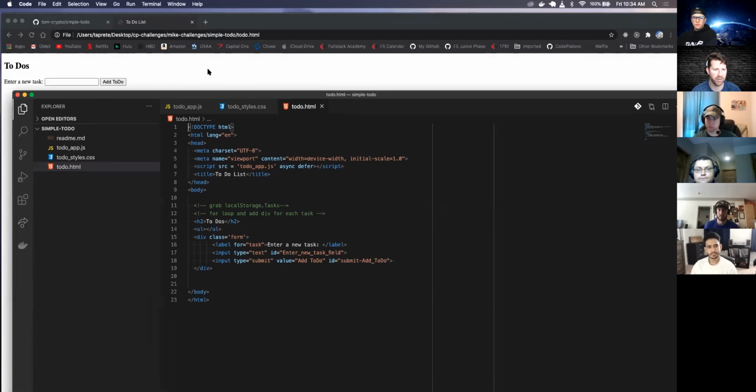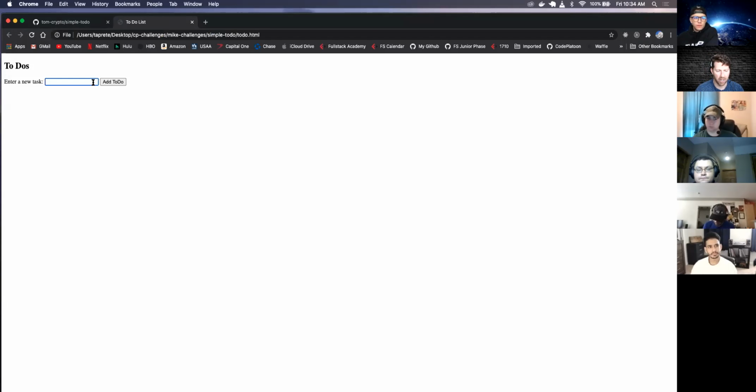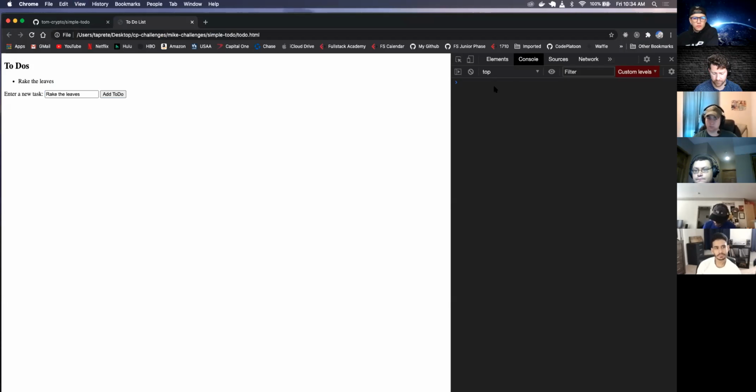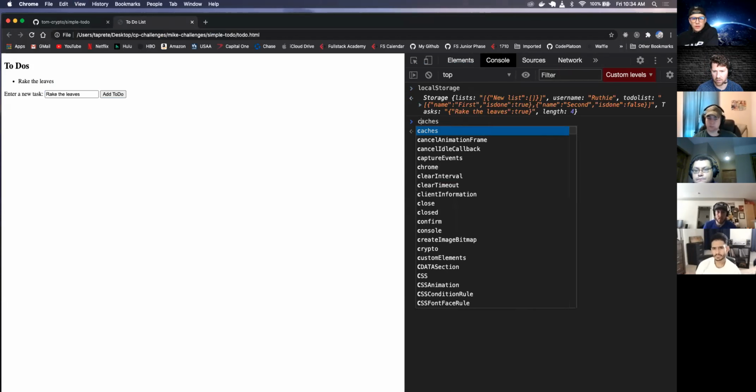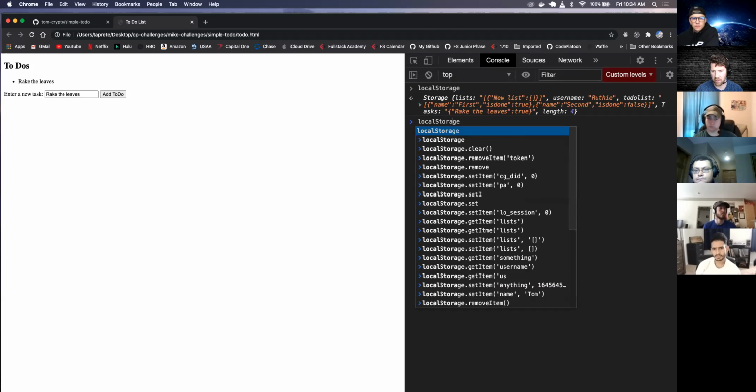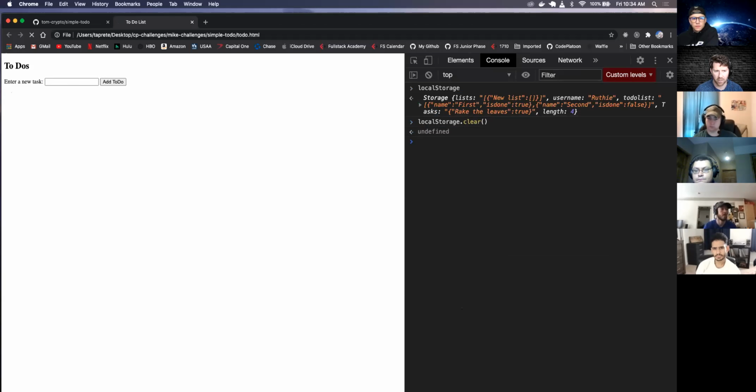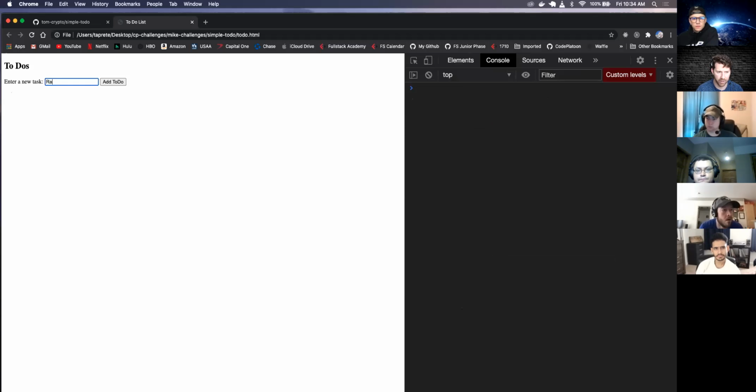So I'm just going to run through this, add a new task. Rake the leaves, it's fall. So if I click that, rake the leaves, I just want to open up my local storage. Gonna zoom in to see what that local storage looks like. I'm actually going to clear it. Local storage dot clear. If I refresh, that's gone now. So if I do rake the leaves, add to do, if I do a refresh, it's still there, it persists, it's good. Rake the leaves is true.